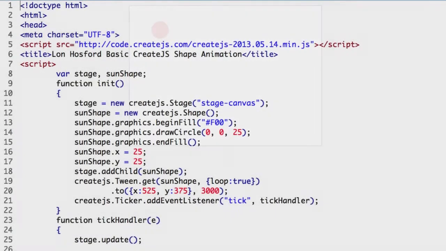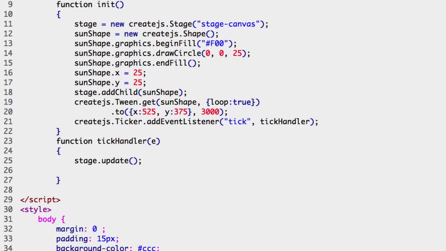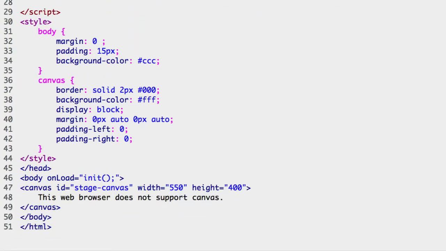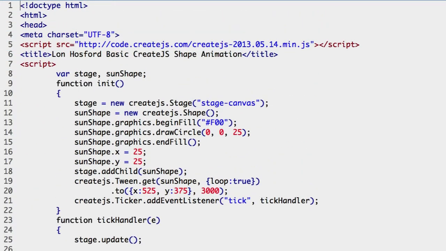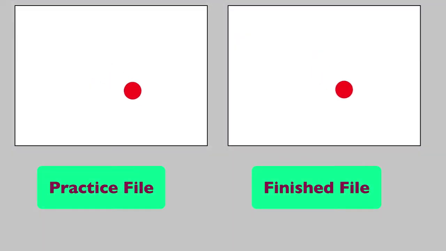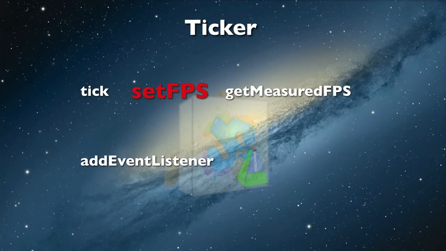To follow along, open the start folder's index.html file and save it in the practice folder as index.html. If the contents of this file are unfamiliar to you, there are other videos covering the details. You can see the animation is not as smooth as our finished file. Animation smoothness improves by drawing more times per second. We can do that easily using the ticker class setFPS method.